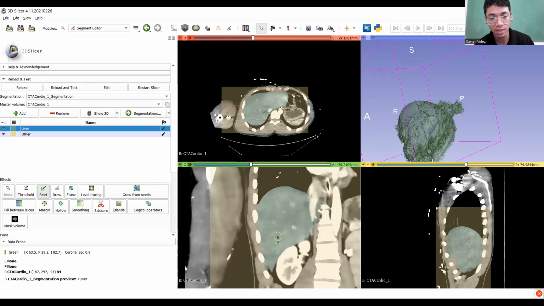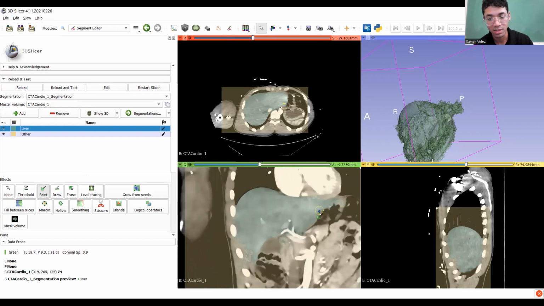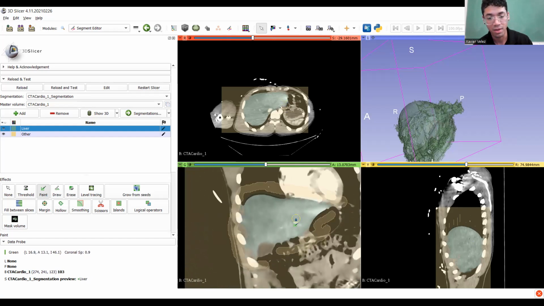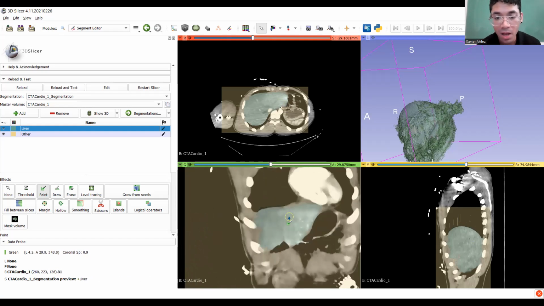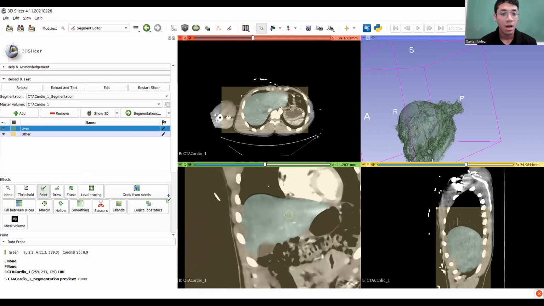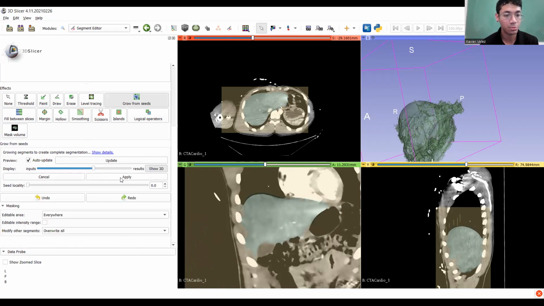We can scroll through it one last time, and be like, you know what? Yeah, I could see it's starting to come out. Then it gets into that weird liver shape and then disappears into nothingness, right? And we love that. So now I'm going to say, all right, it's time. I'm ready. I'm going to apply grow from seeds, and that's going to make these changes solidified.